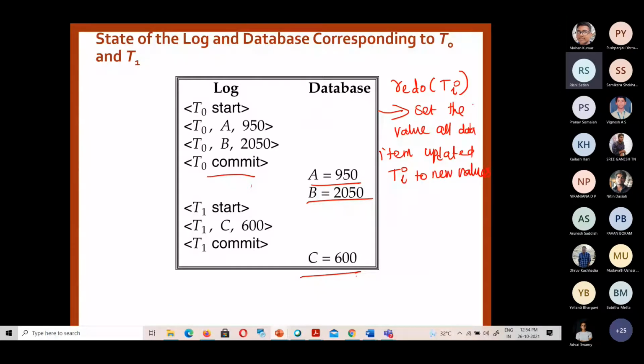One more thing we need to see about the redo operation is that it is idempotent. Idempotent in the sense that executing it several times should be equivalent to executing it once. So the redo operation should be idempotent. Using this operation, it will recover from any kind of failure. So how will it do that? That we can see.